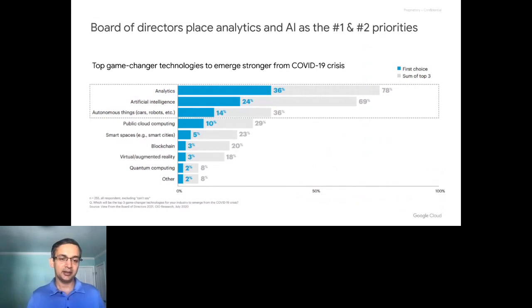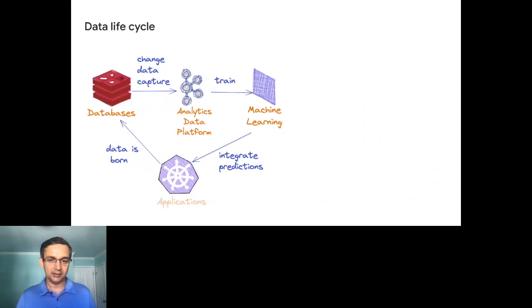What this has resulted in is a much higher focus on analytics and AI. So when the board of directors group did a survey among board of directors, what they found was that among all the new technologies, they felt analytics and AI should be the top focus. And this was not the case a few years ago when the projection for data growth was made. So, what are some of the customers doing to get there?